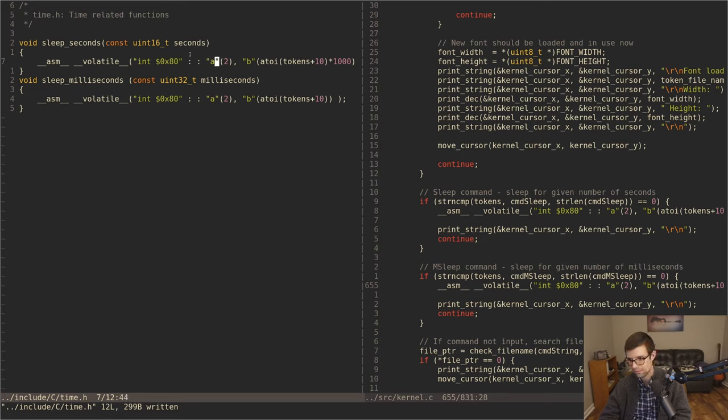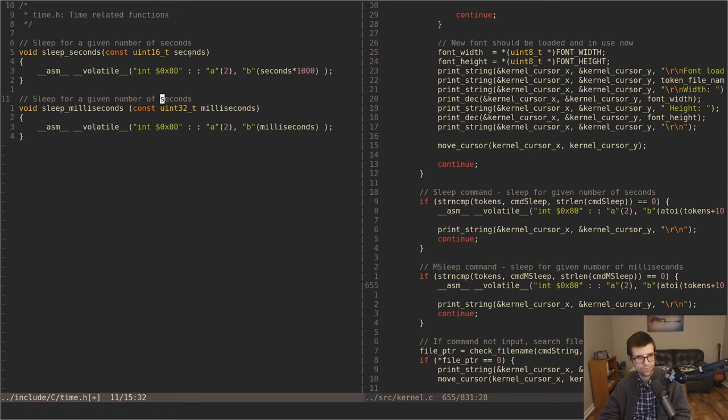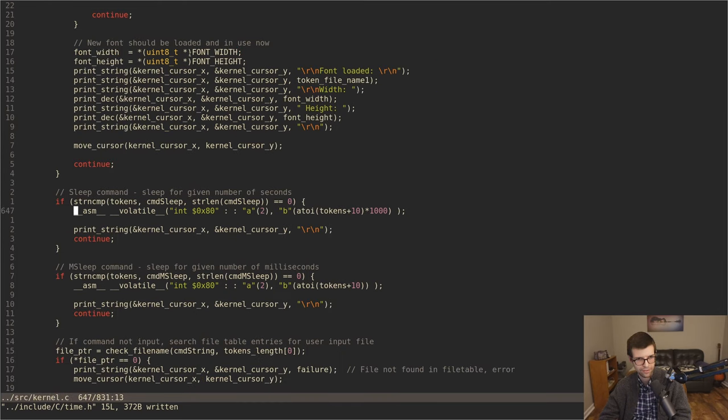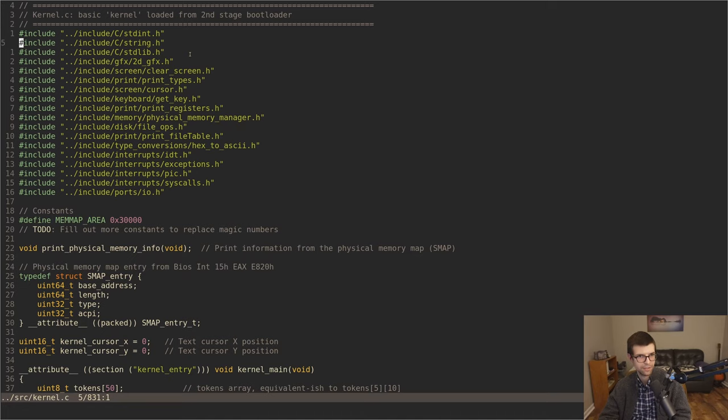A is 2. B is going to be the number of seconds we got, so the number of seconds passed in times 1,000. Otherwise, the number of milliseconds we got passed in. That just makes it an easier interface as an API. If it worked, which it doesn't currently, right? But that makes it an easier thing to target. So instead of doing this, I can call sleep seconds, and we know the atoi works, times 1,000. And for this, I can call sleep milliseconds and not multiply it by 1,000. Just an easier interface to target.